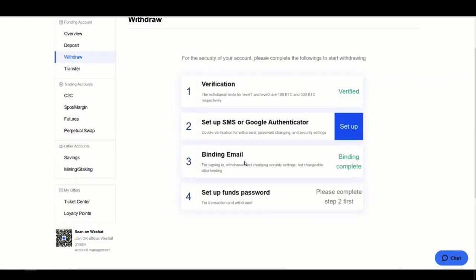Binding email: connect your email and set up a funds password as well. So you will set up a direct password to your funding account, which is your wallet. In order to withdraw from your account, you do need to enter that password every single time.